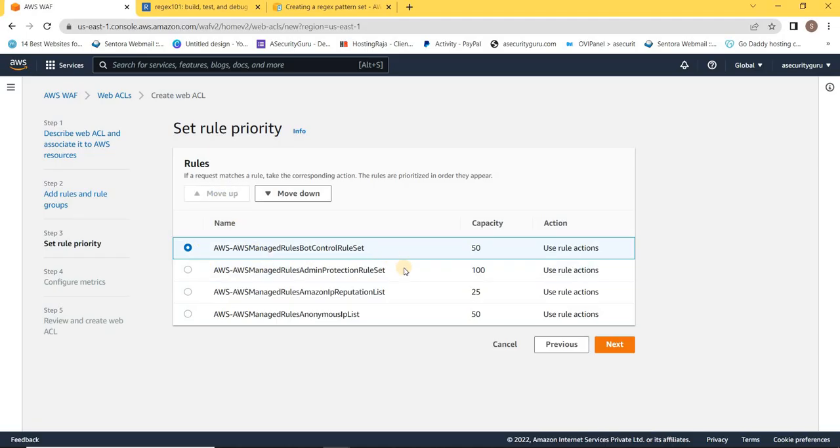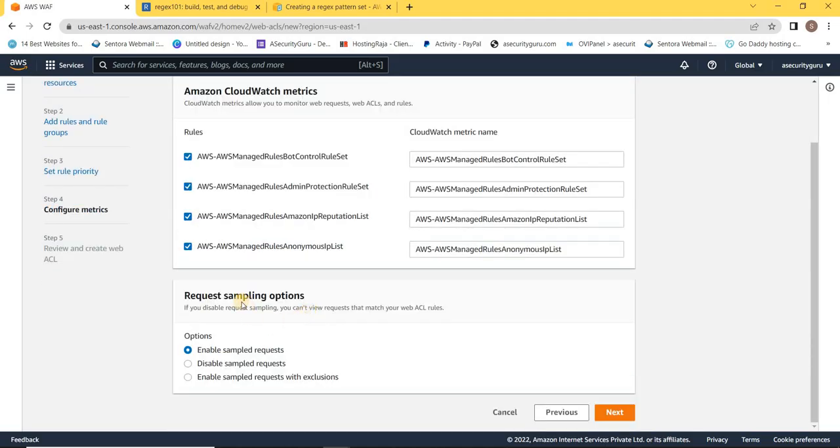So that's how we set the rule priority. We'll click on next. Now we can enable some metrics or sampling option. Sampling option means that AWS will keep on monitoring the requests that are coming to this ACL, and then it will show us some graphs. In case we disable the sample request, we won't be able to view those graphs, but if we enable it, we will be able to see some of the graphs. So better we keep it enabled and click on next.